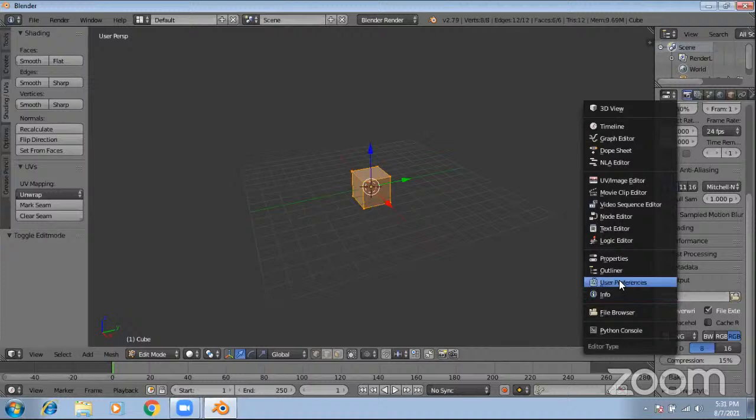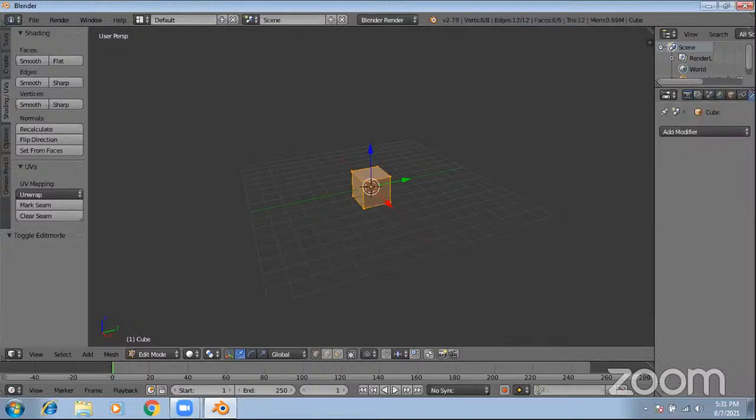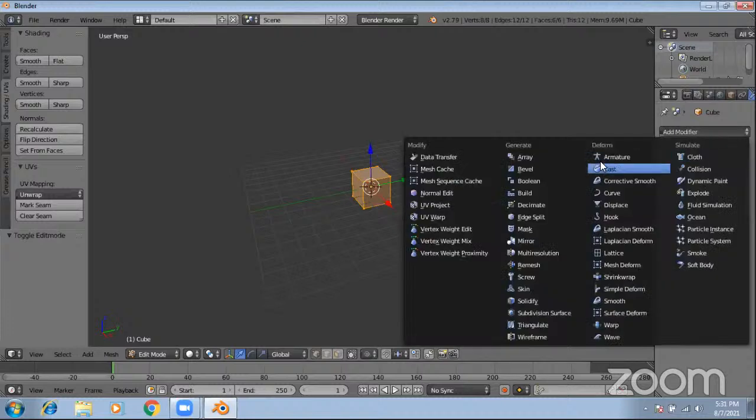Next. Next, if there are more options, it will be here. Yeah, this is modifiers, right? Click on this. Yeah, add modifier. In this subdivision modifier, subdivision surface.